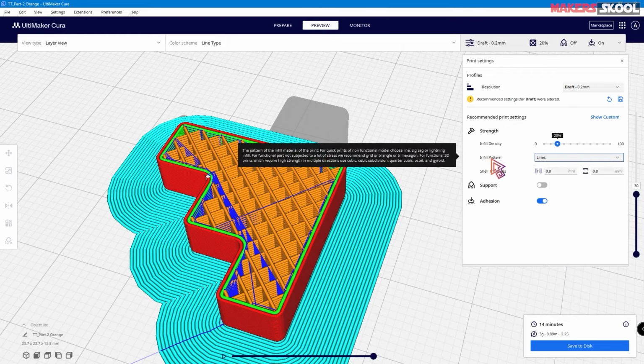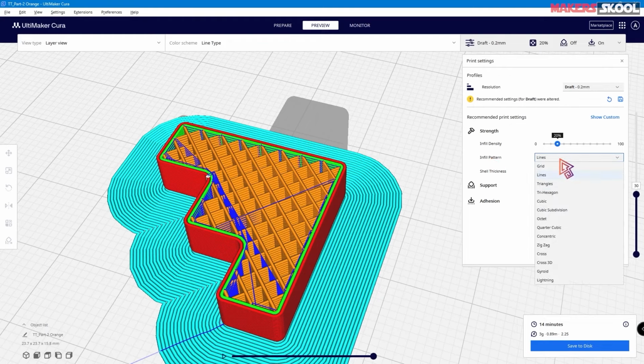So changing the infill pattern also changes the strength and the time consumption of the print. For less time consumption and a standard strength, we can use line or triangular infill for most cases. And when we want a higher strength 3D model, we can go with a gyroid infill.